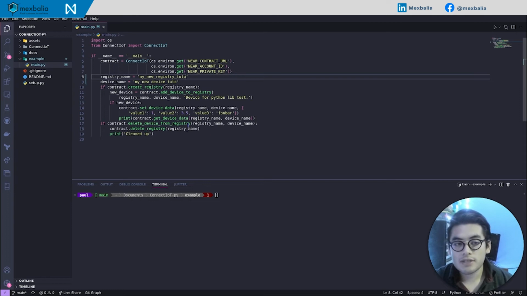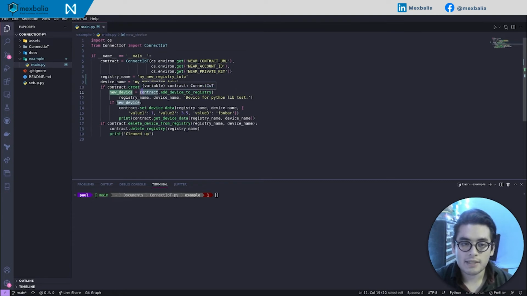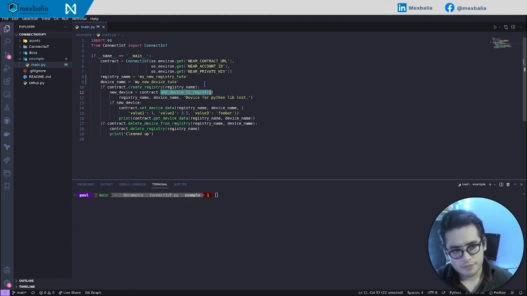And what is this example doing? First of all, we create a registry with the registry name. We'll be catching the response for the add device to registry function. You have to pass it the registry name, the device name, and the description for this device, for example, device for Python live test. And after that, we will be validating if the new device was successfully created.